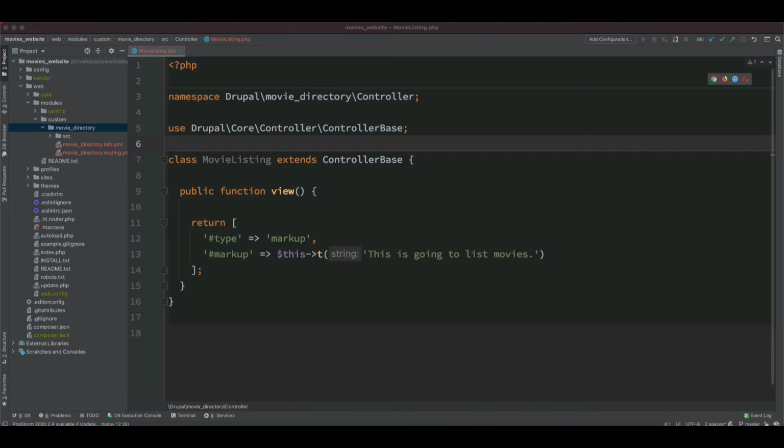Now that we've created our custom page, we want to be able to cause our custom page to return content from a template file. In order to do this, we would create our .module file first. So that's new file, movie_directory.module.